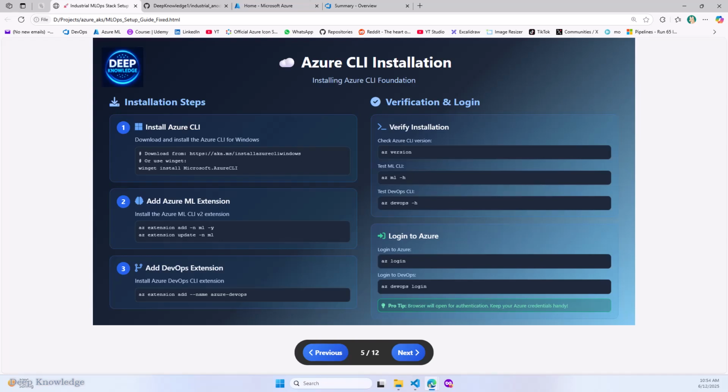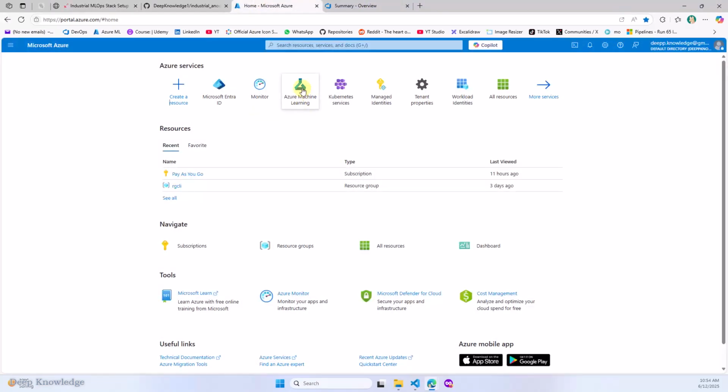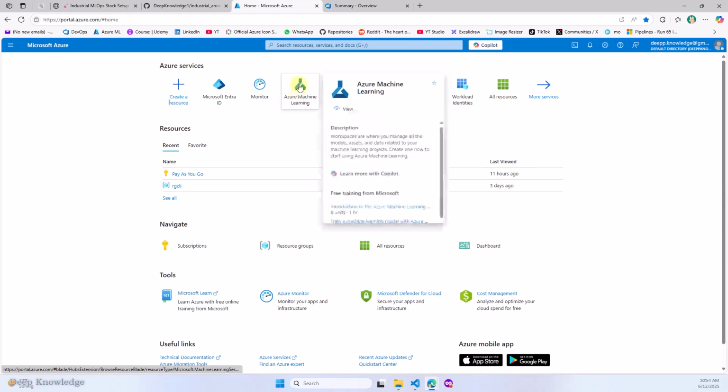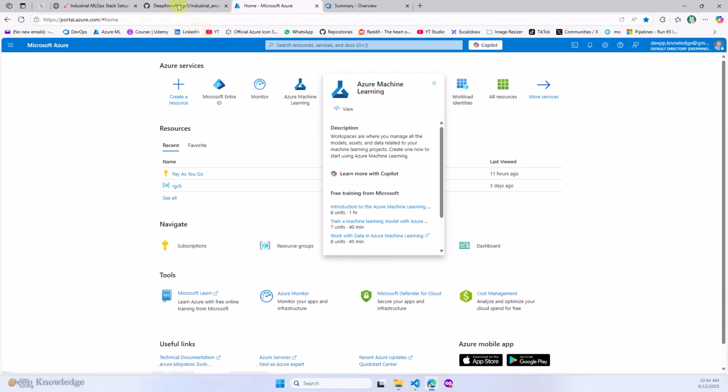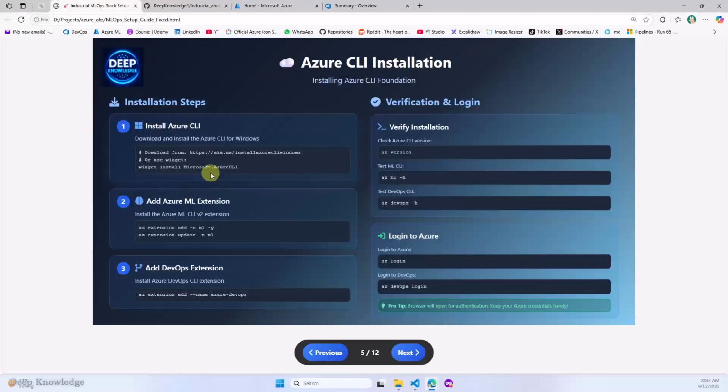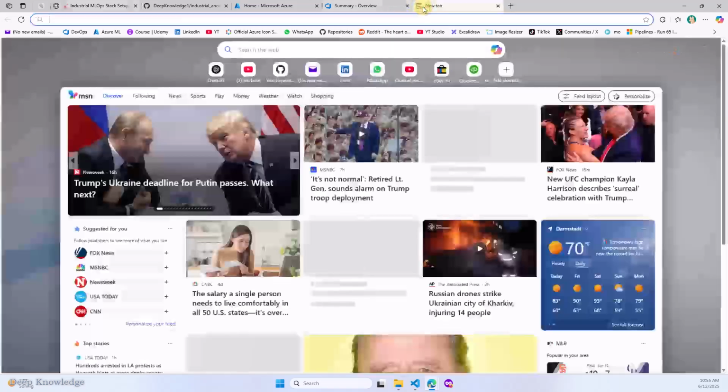Somehow we need to create a machine learning workspace. Instead of going to the website and creating it there, we can do this via the CLI command line, and I will show you how to do this without any issues. I have also given the link to install the Azure CLI. You just need to copy this line and put it here, and this will install.